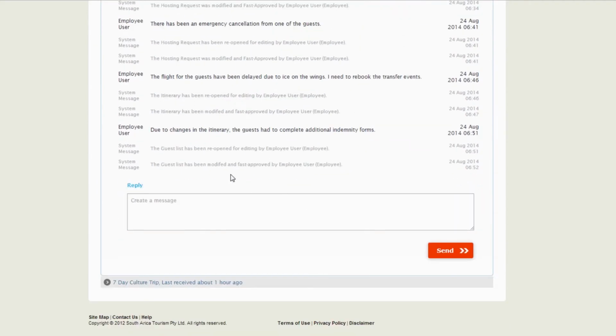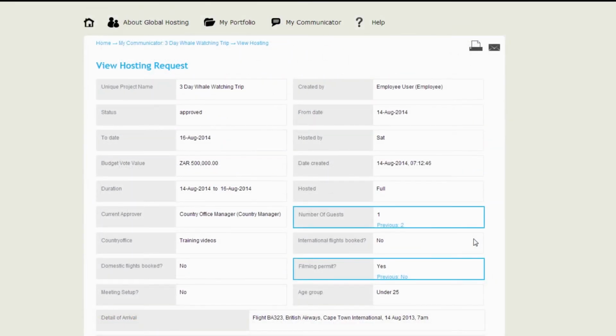When you take a look at the revised documents, you will see changes have been highlighted. Both the new information as well as a record of the previous information will be shown on the form. Fast approval can be executed as many times as you need. However, the system will only track the latest revision.